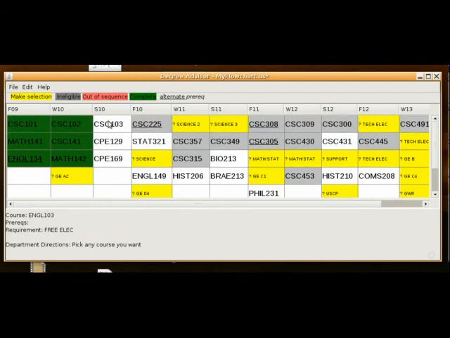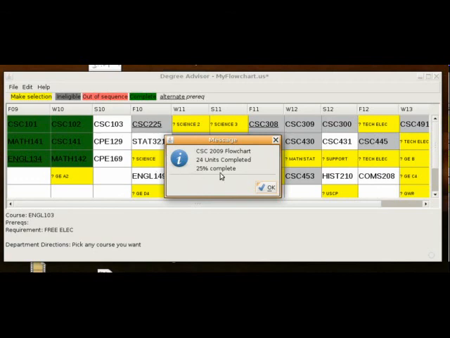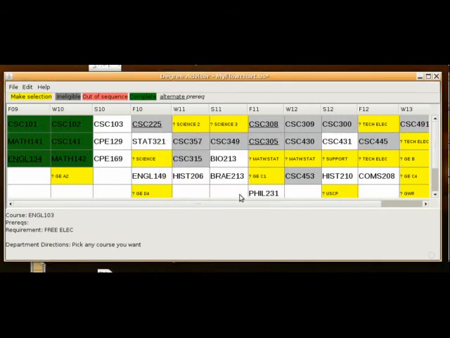The table can be expanded by inserting new quarters or removing quarters that are empty, or by renaming quarters using options from the Edit menu. And a summary panel gives concise statistics about the number of units that have been completed. This ends this short video demo of the Degree Planner tool.